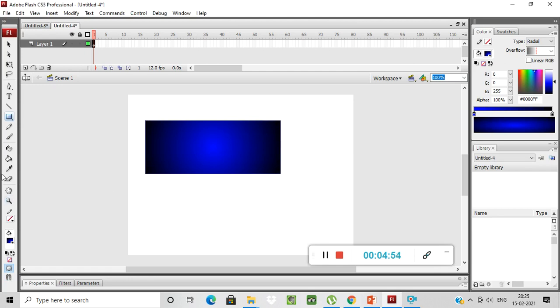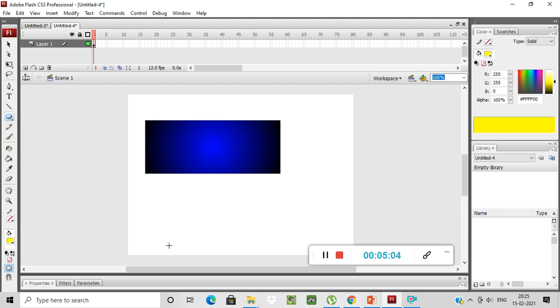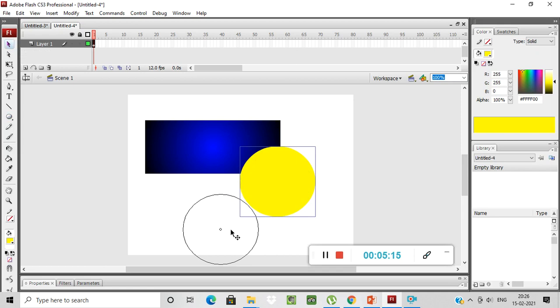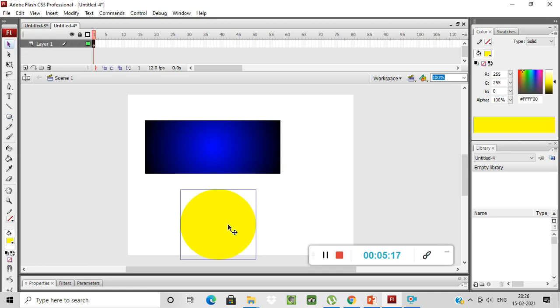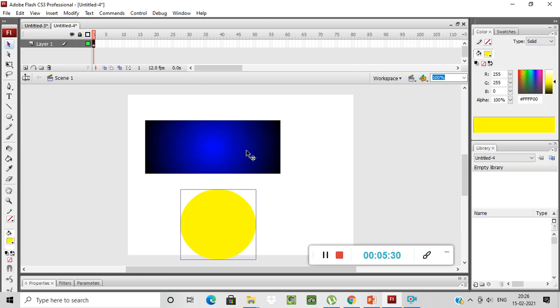Now I am selecting oval and I am changing the color to yellow, and I am drawing the oval on this rectangle. Now go to the selection tool, take the arrow and move this oval. What is happening? Did it get cut, did it merge? No, it did not. What is this? Object drawing mode. Understood the difference between this? This is merge drawing mode and this is the object drawing mode. Understood?